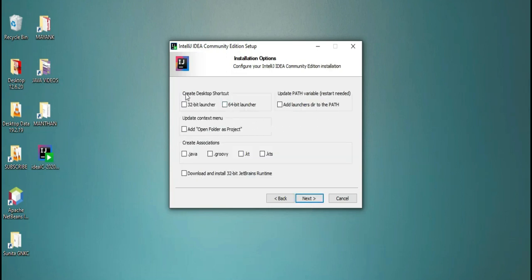Now it is asking me what you want to create. I want to create a shortcut on desktop. I want to have the 64-bit launcher. So I'm taking this. Here you can update your context menu, that is, when you right click whether it should appear or not. I don't want it added into the context menu. So I'm not selecting this option, and the rest you can keep as default, and then you can click on the next button.